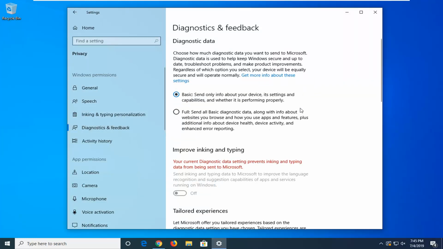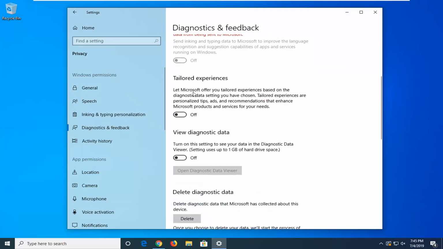Scroll down on this page until you get to Tailored Experiences, where it says let Microsoft offer you tailored experiences based on the diagnostic data settings you have chosen. Tailored experiences are personalized tips, ads, and recommendations that enhance Microsoft products and services for your needs. So this is currently in the on position. You just want to toggle it to the off position by clicking inside the oval one time until it says it's off. And that's pretty much it.